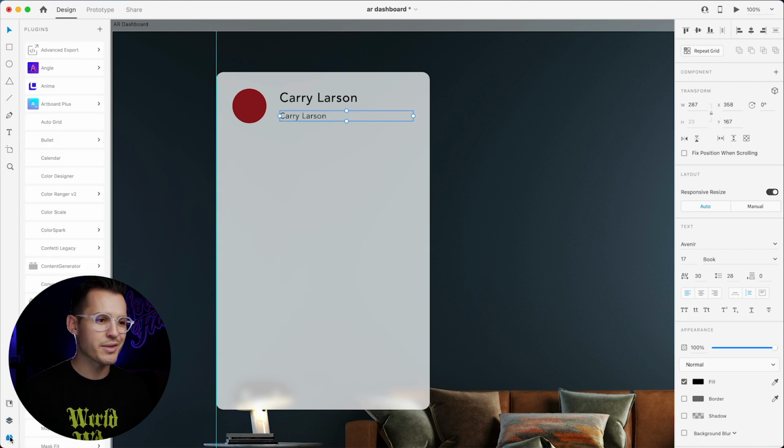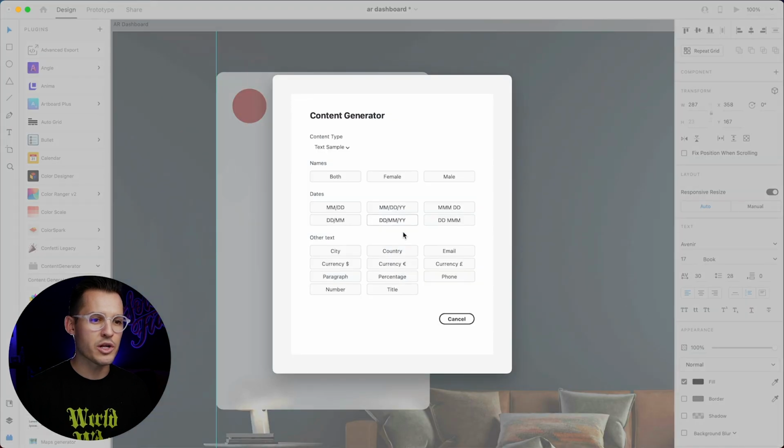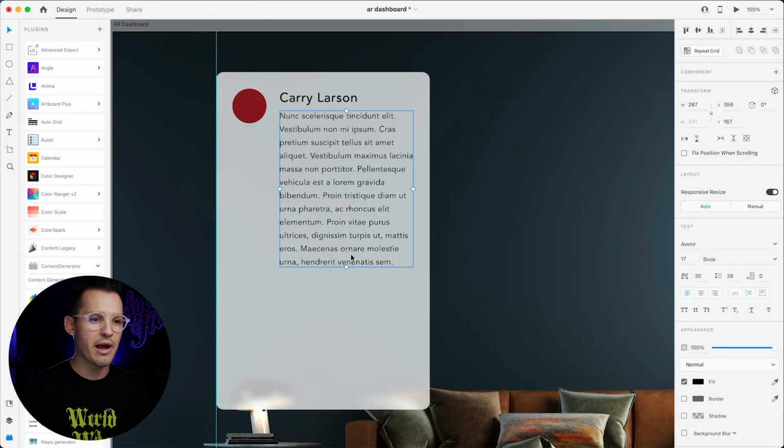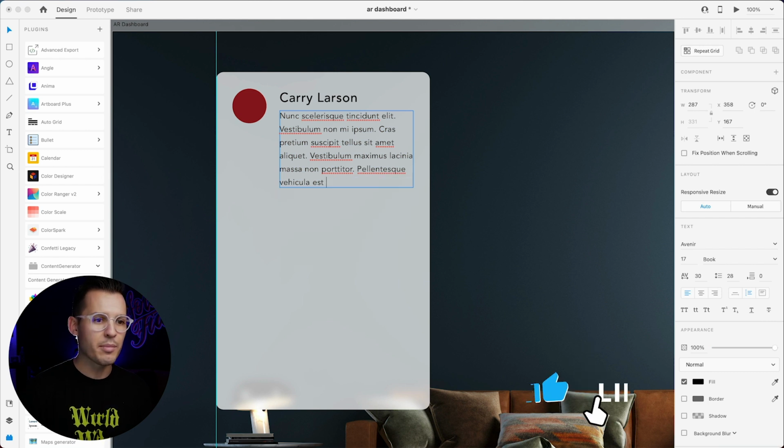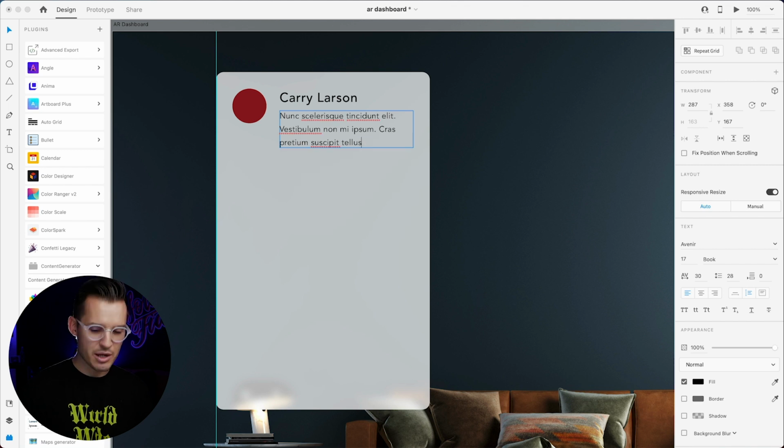This way we can come into something like Content Generator, a plugin that we have, and open up Content Generator and say, hey, give me a paragraph. And then I will just trim that paragraph down, but the text is going to trim down as well. See that? And we might actually want even a little bit less, because this is like an email preview.